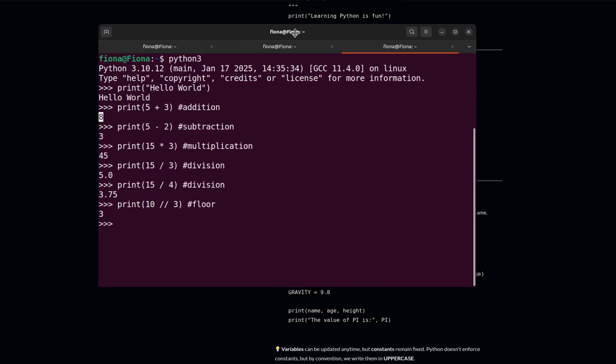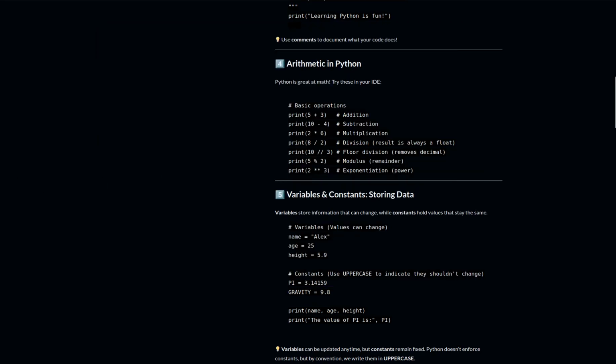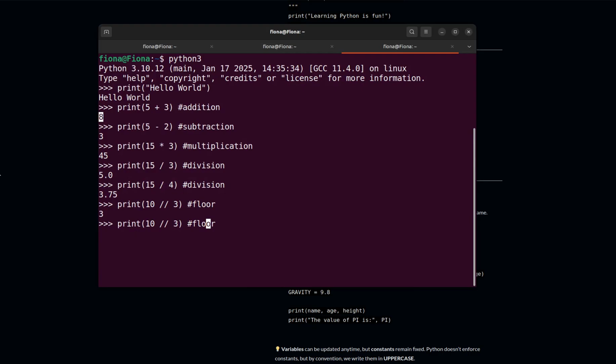Next is modulus, which is going to give us the remainder, not the actual value. So if we do this, modulus is that percentage sign. I expect a 1, right? Because when you divide 10 by 3, you get 3 times with a remainder of 1.